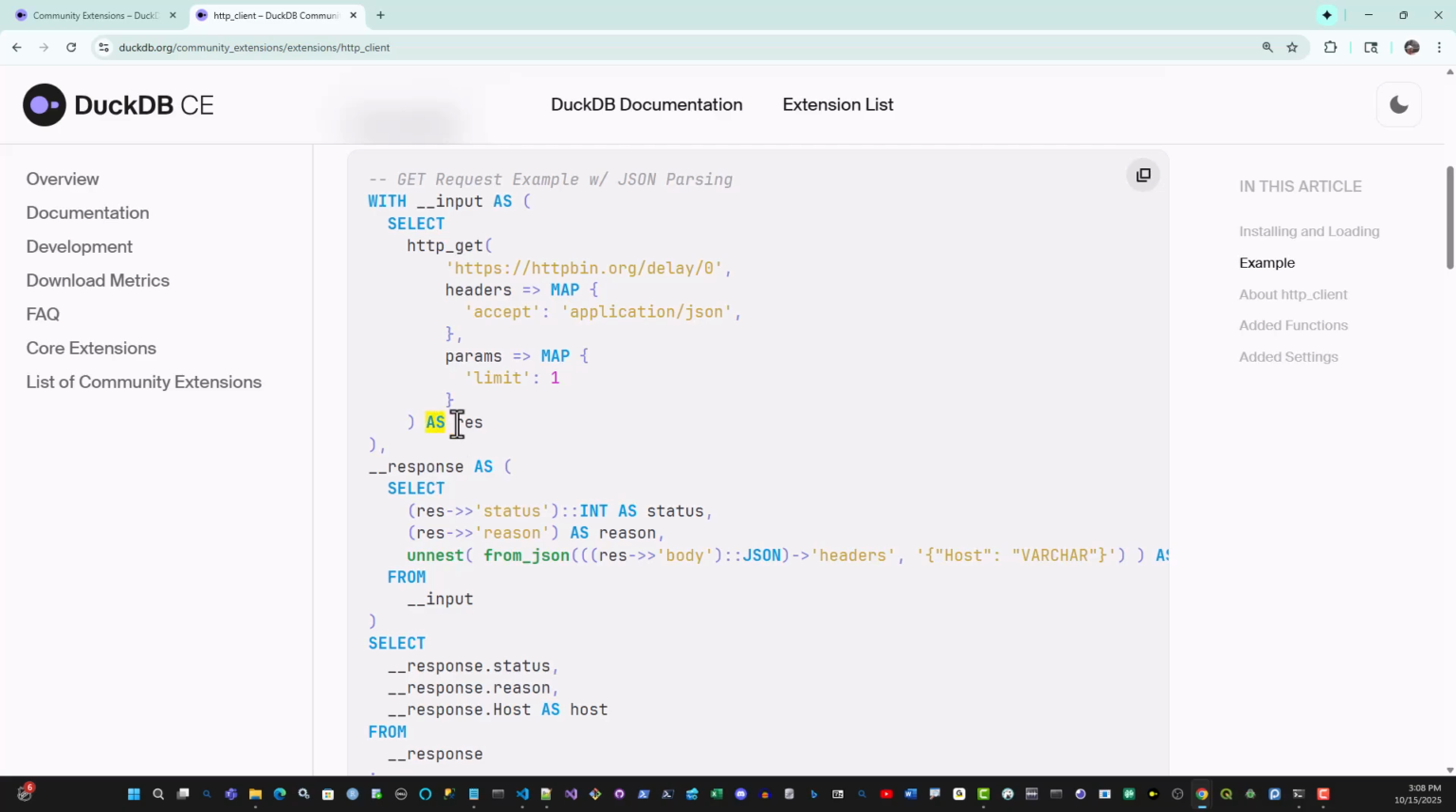For example, you can see here they refer to the result of this GET request, they call it res. And because this is a CTE, a common table expression, it starts with some kind of name. In this case, there's __input. Then the query comes that actually gets the data from the internet, and it will return it, as you can see, as a JSON file. And these mappings parameters we'll get back to a little bit more.